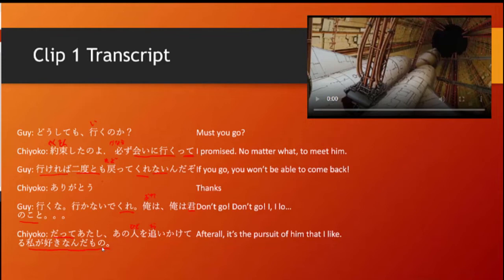Suki nanda is suki. Now, like the noyo, the nanda at the end of suki is giving an explanatory tone. It's her telling the listeners, the watchers of the film, that this is what she likes. This is her explanation. There's no translation as such for it in English, but in Japanese, without it, it wouldn't have the explanatory tone that's needed. It'd feel that something's missing. So, watashi ga suki nanda mono, the thing that I like.